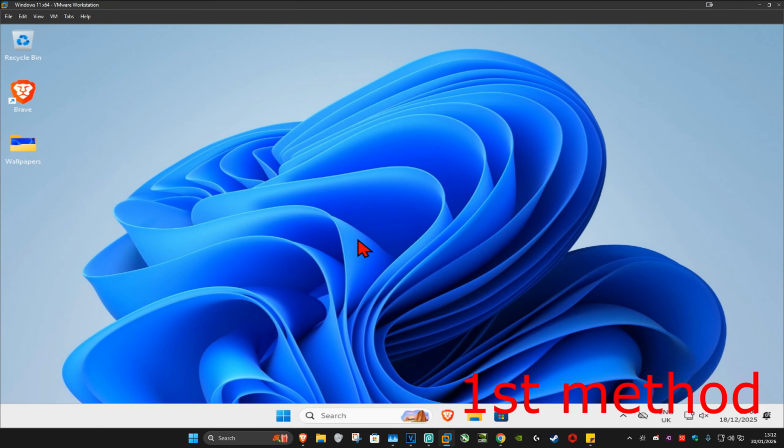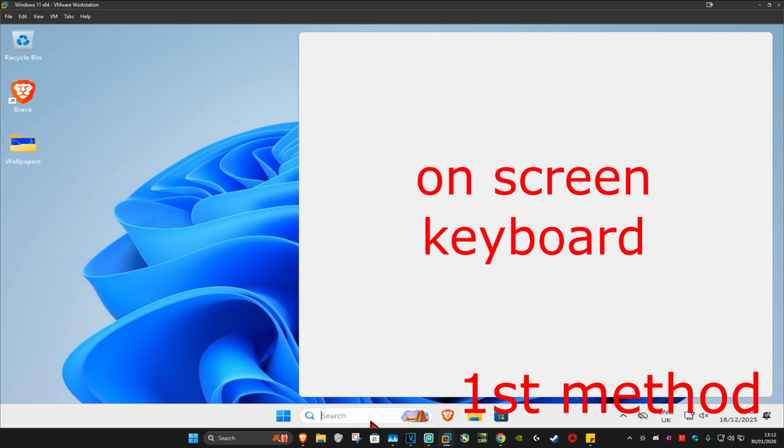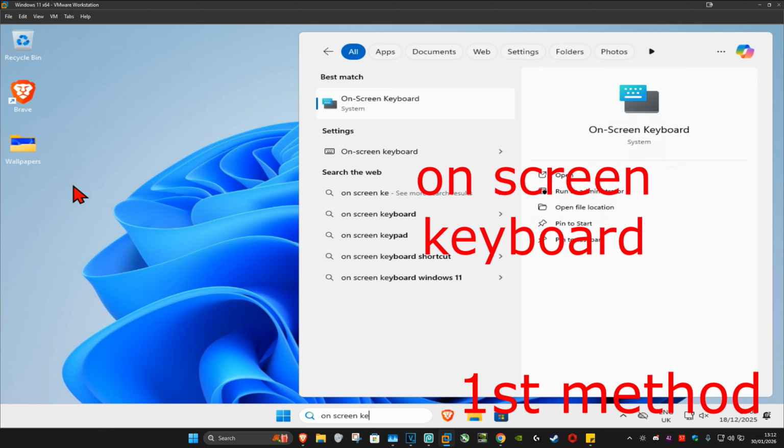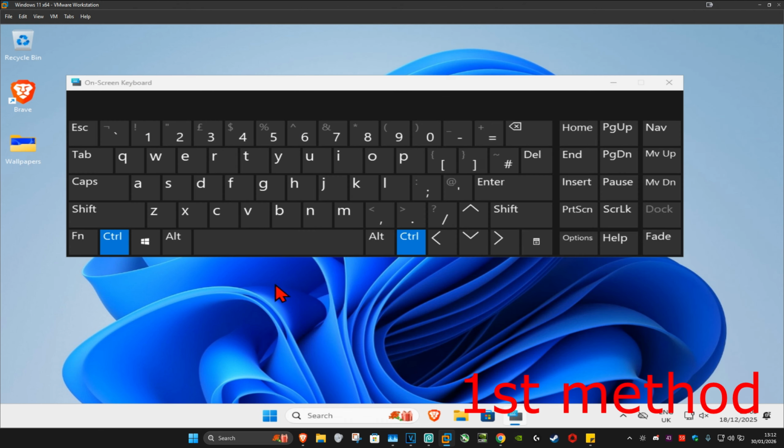So guys, for the first method, you want to go to search and type in on screen keyboard. Click on it. Once you run this, make sure that Ctrl is not highlighted blue. If it is blue, then you want to click on it, which will now make it grey. See if that works for you.